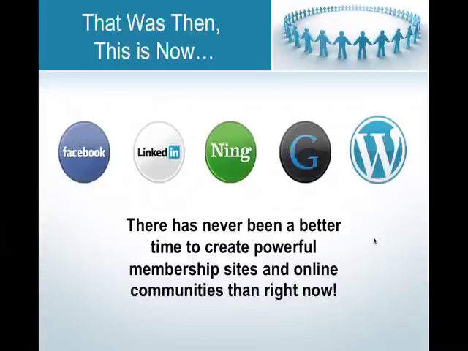And today, as I said, there's never been a better time to create powerful, content-rich membership sites and online communities. In 2012, it is a great opportunity. We're going to talk about a few of the little icons we see up here, such as Facebook groups and LinkedIn groups and Ning sites, which I'm obviously very familiar with because of what we did with VA Classroom, Google Groups and Google Hangouts, and then, of course, WordPress, a whole variety of different options for you to set up membership sites.